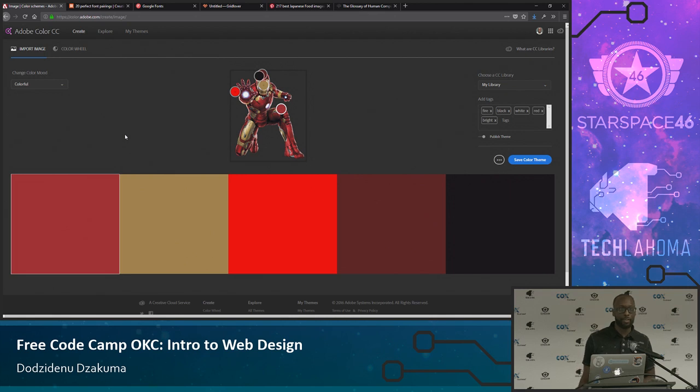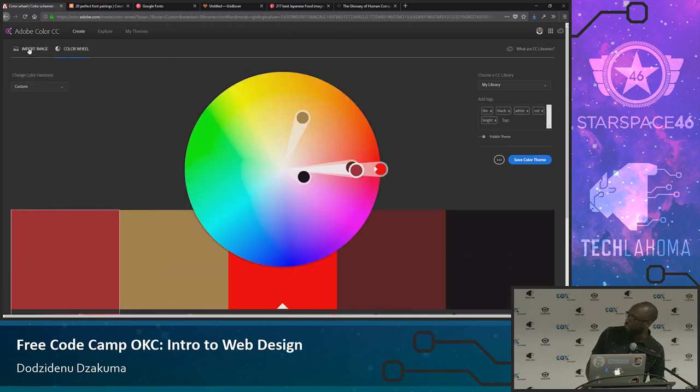I got Iron Man over here. These colors look pretty okay. I might need to use white as the text color if I'm going to use black as the background and then the other colors as trim or buttons. Over there, that works. Sometimes you might toss a picture in and it just doesn't work. Let's see what else we have.